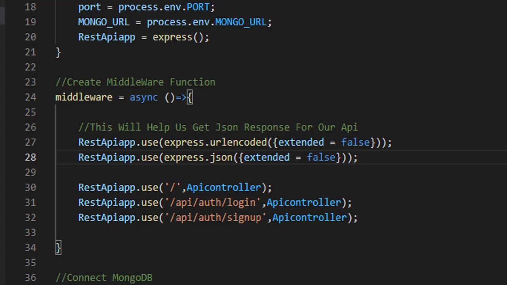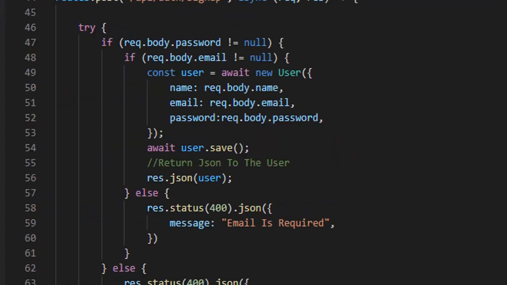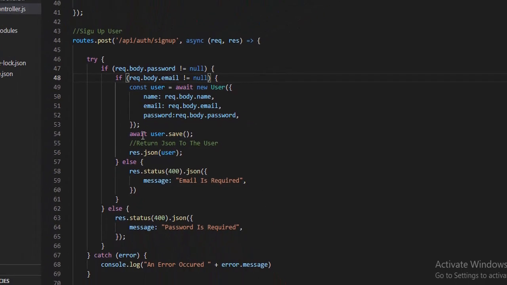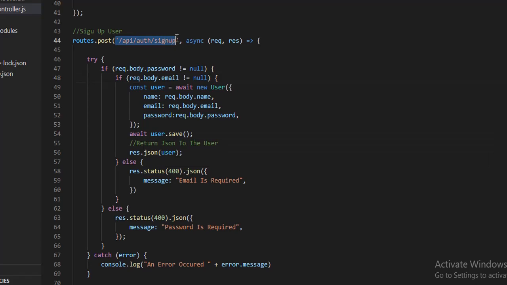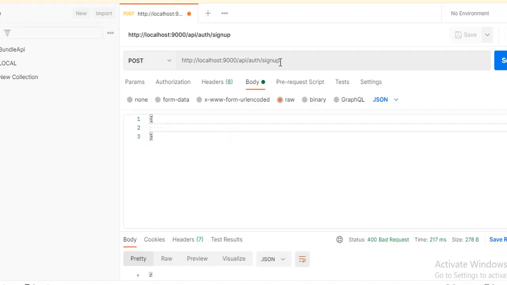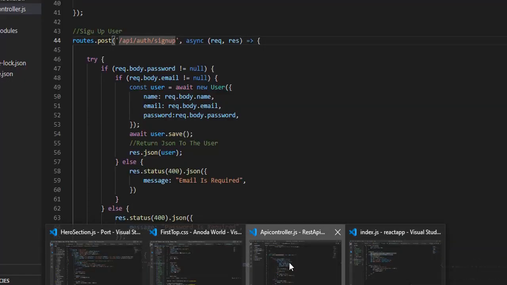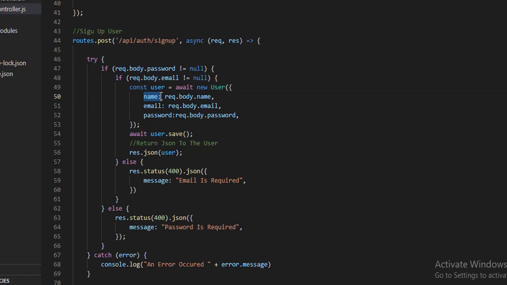So I just saved my work. Now going back to my API controller, you can see we have the endpoint sign up, which is going to be the first endpoint we're going to deal with here. In order to deal with that, we're going to make use of the name, the email, and I'm going to send the password. These are the three needed parameters here.